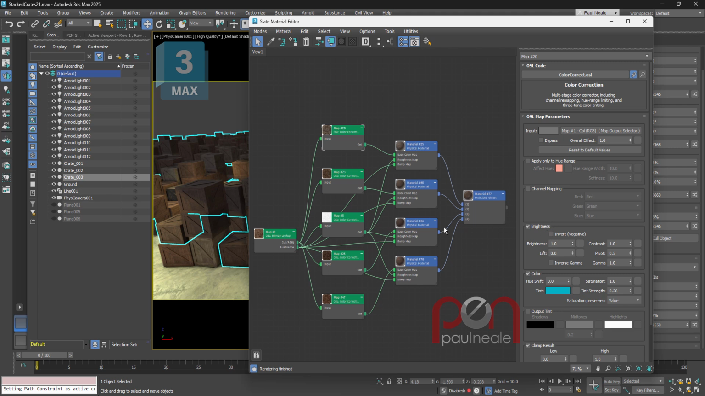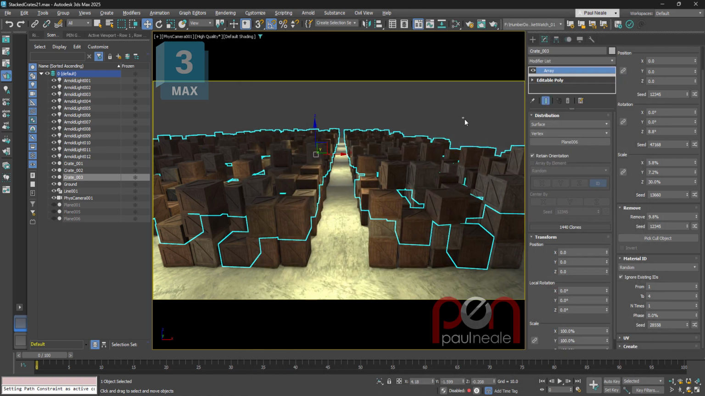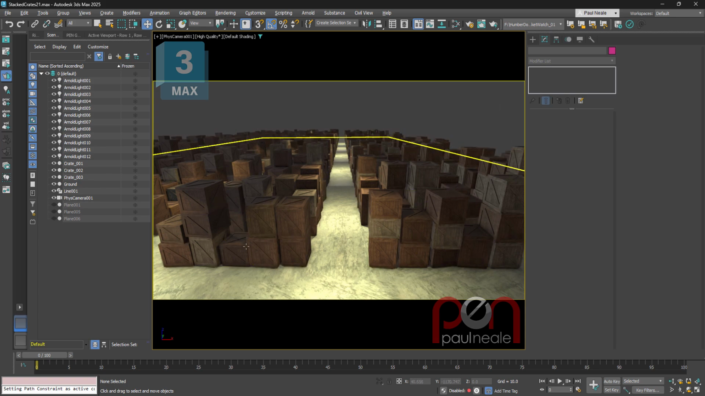So I just used an OSL color correct on each one, tinted some blue, pulled brightness down. This one, hue shifted, tinted a little bit of red, and I played with that. Okay, so it's just playing around. And again, they could of course have logos and text on them and whatever else. I didn't want to get too fancy. I just wanted to have fun with this.